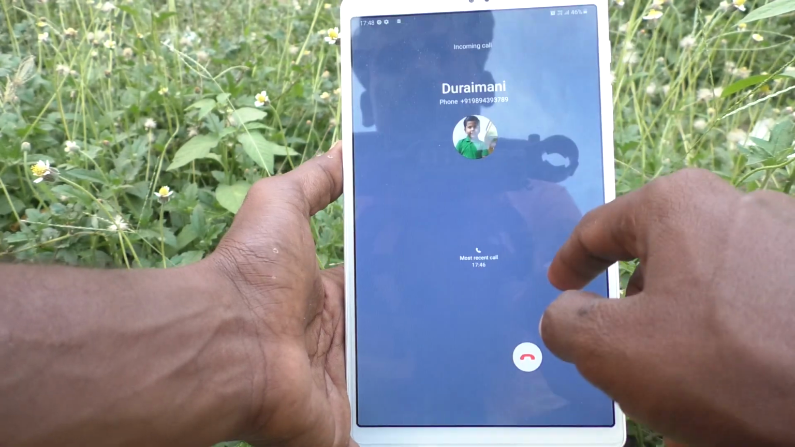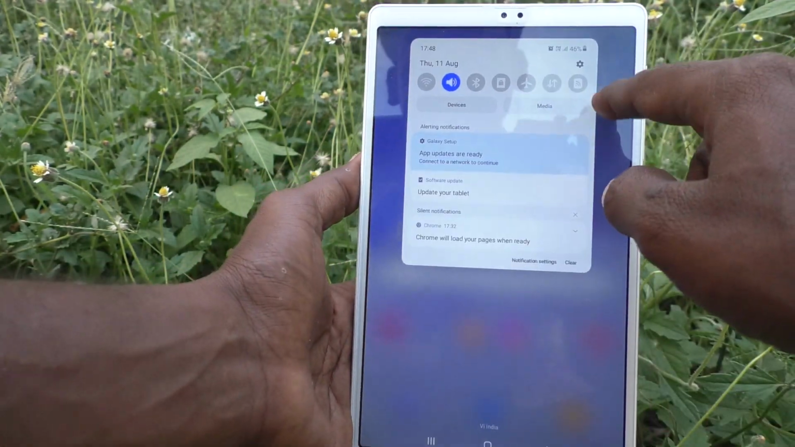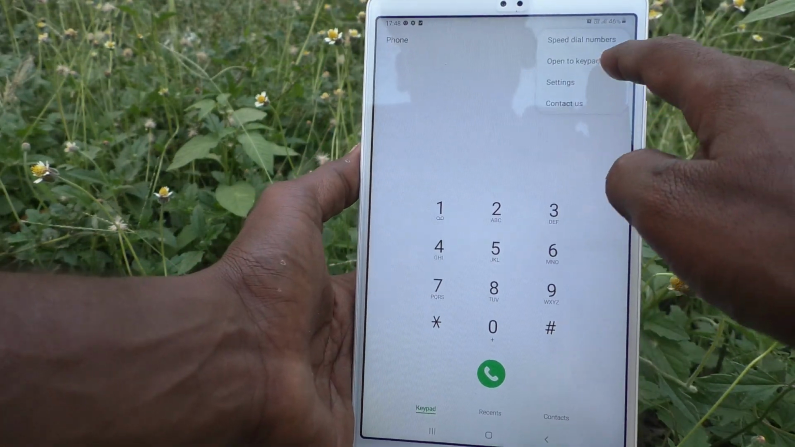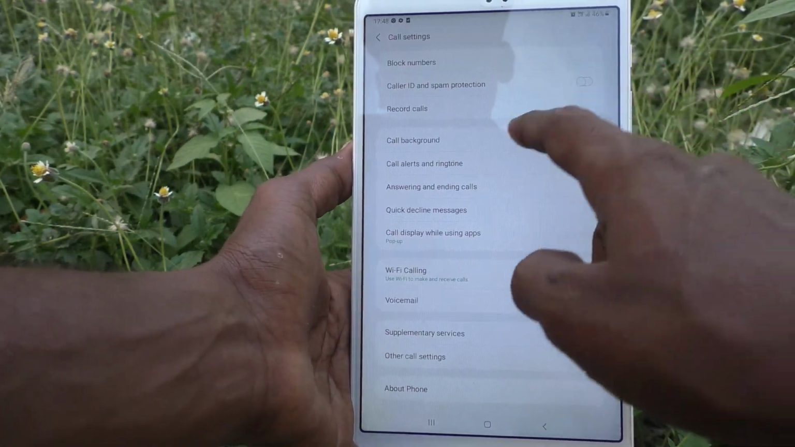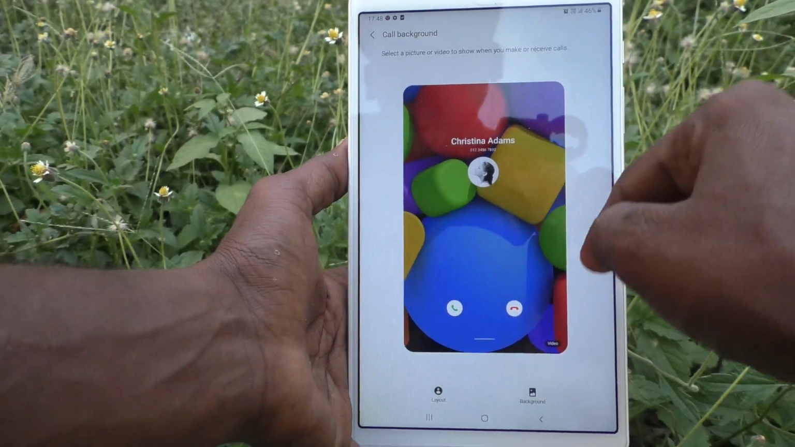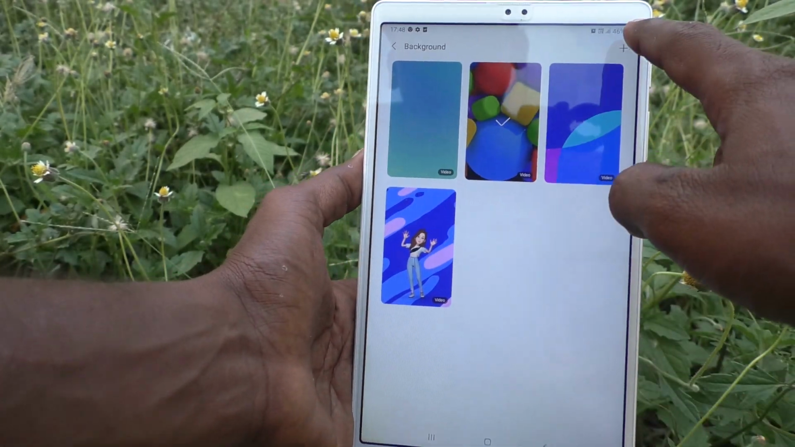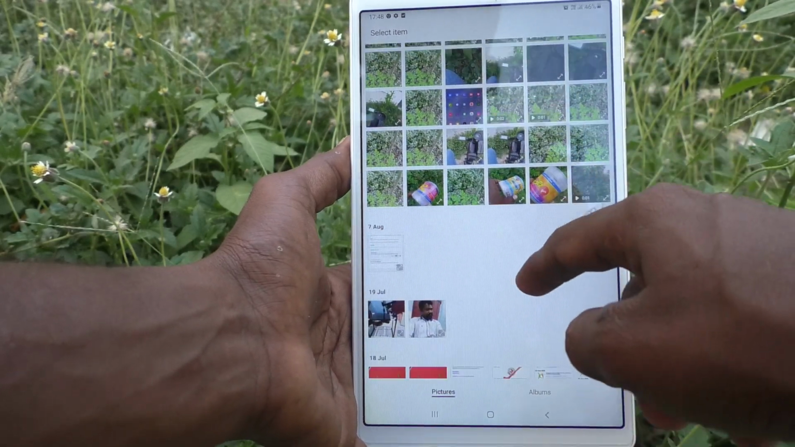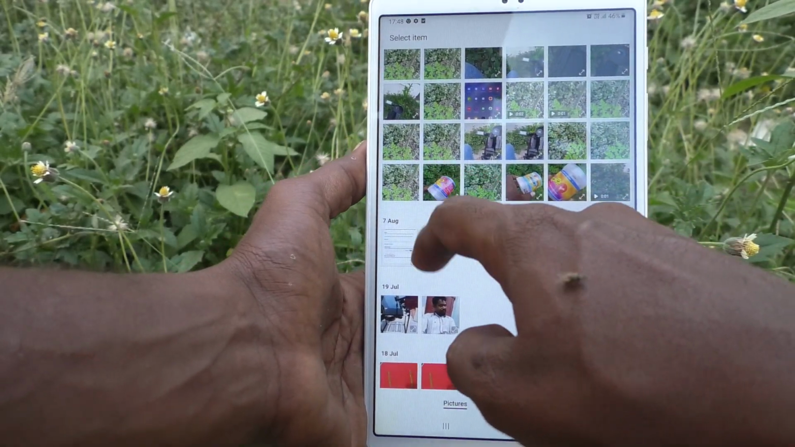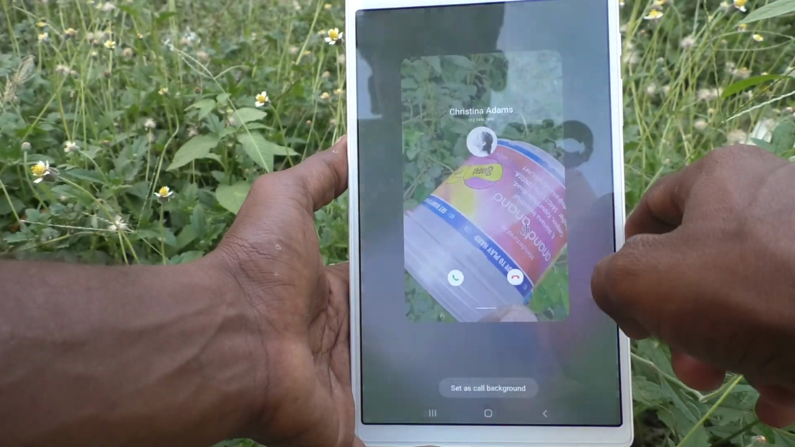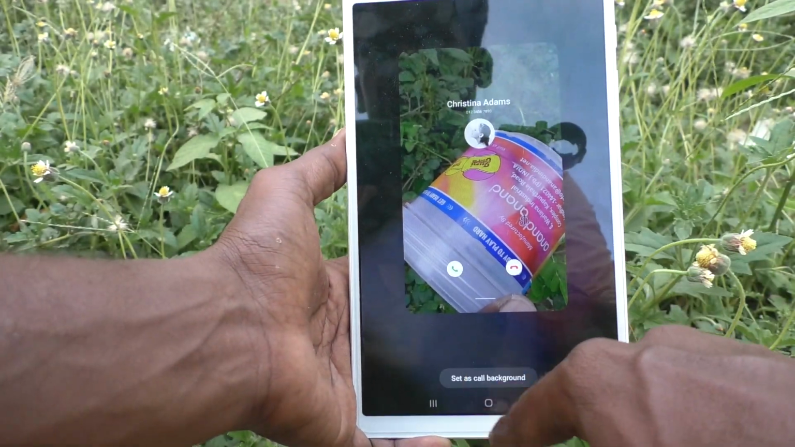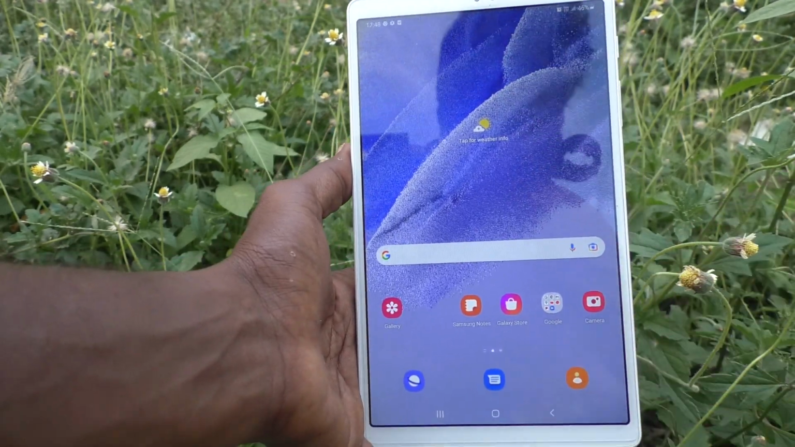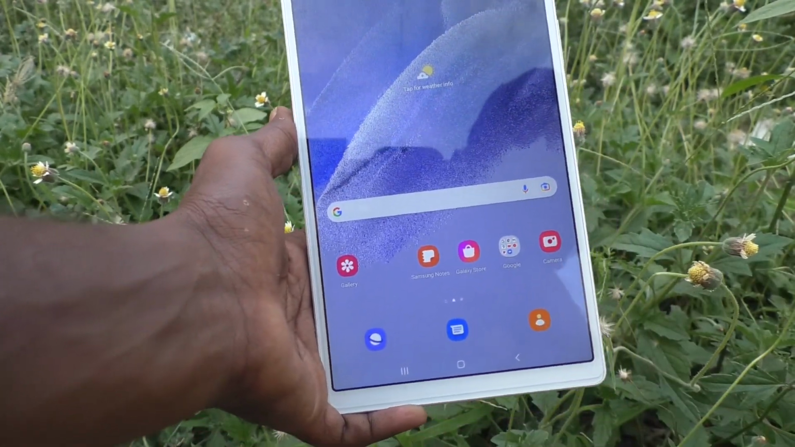Okay, suppose if you want to use your own call background, again go to call button here and click on these three vertical dots and click on settings here, click on call background and click on background and use this plus symbol. You can add your own background. Here I would like to add this as background. Okay, click on set as call background.